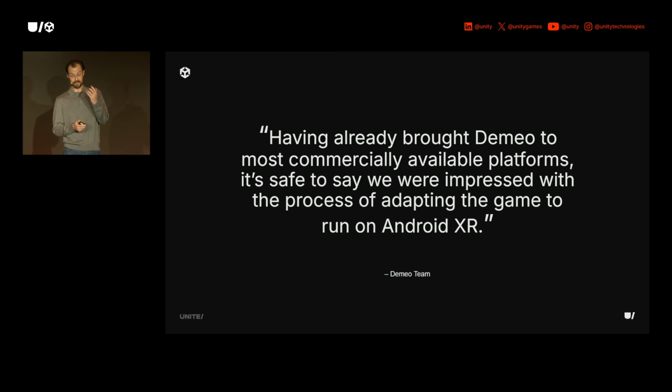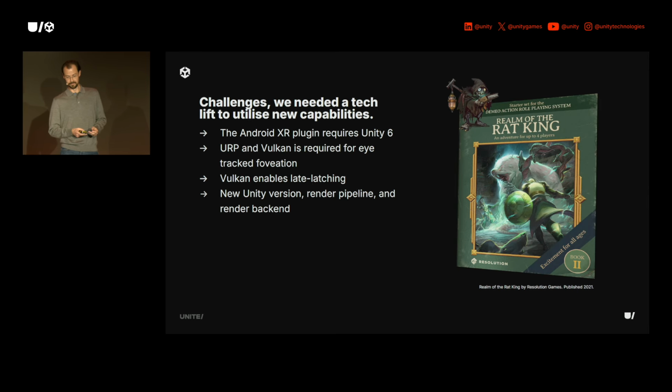However, on the Demeo team's part, we had lots of unresolved technical debt. We were using an older version of the Unity engine, we were using the built-in render pipeline and the GLES as backend. And for the game to reach its full potential on Android XR, we needed to address these issues and bring the game up to date. The first step in this process was updating Demeo to Unity 6, as it's required for the Android XR OpenXR plugin. Unity has done a great job with the migration process between major versions, and we were able to successfully transition to Unity 6 without any major hurdles.